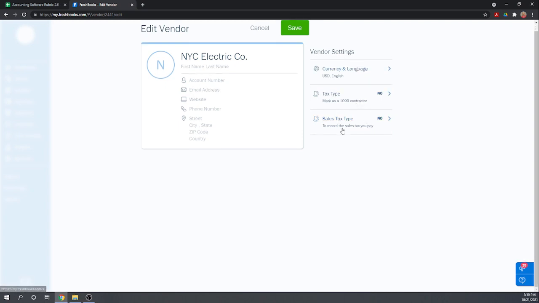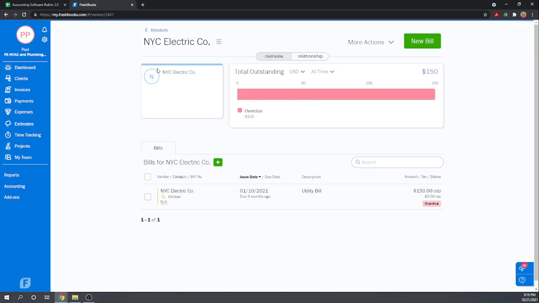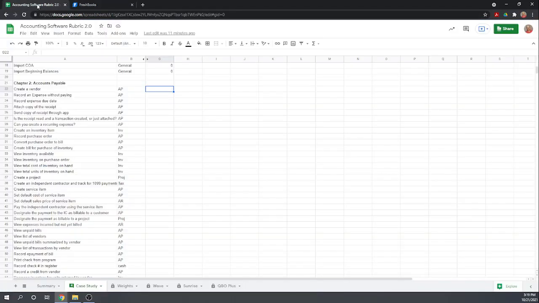Okay, I don't see anything where we can mark custom terms. It's nice to do that, but it's not a huge factor. It does look like they do have some good options there. Okay, excellent. So we created a vendor just fine. We recorded an expense without paying it. We gave it a due date. We can attach a copy of the receipt, and we will have to look at whether we can do a copy through the app when we look at the mobile app.